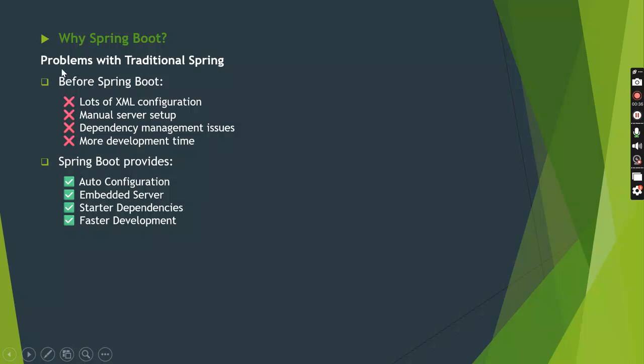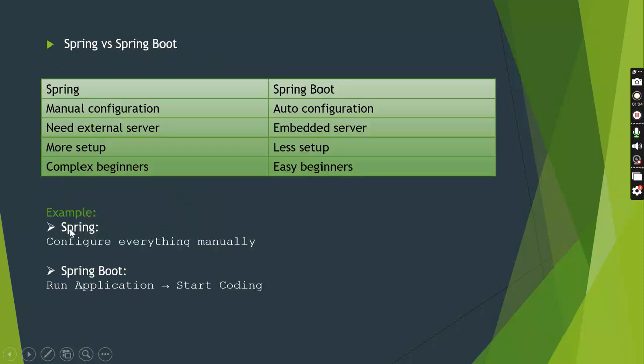Why Spring Boot? Problems with traditional Spring. Before Spring Boot, there was lots of XML configuration, manual server setup, dependency management issues, and more development time. But Spring Boot provides auto configuration, embedded server, starter dependencies, and faster development.